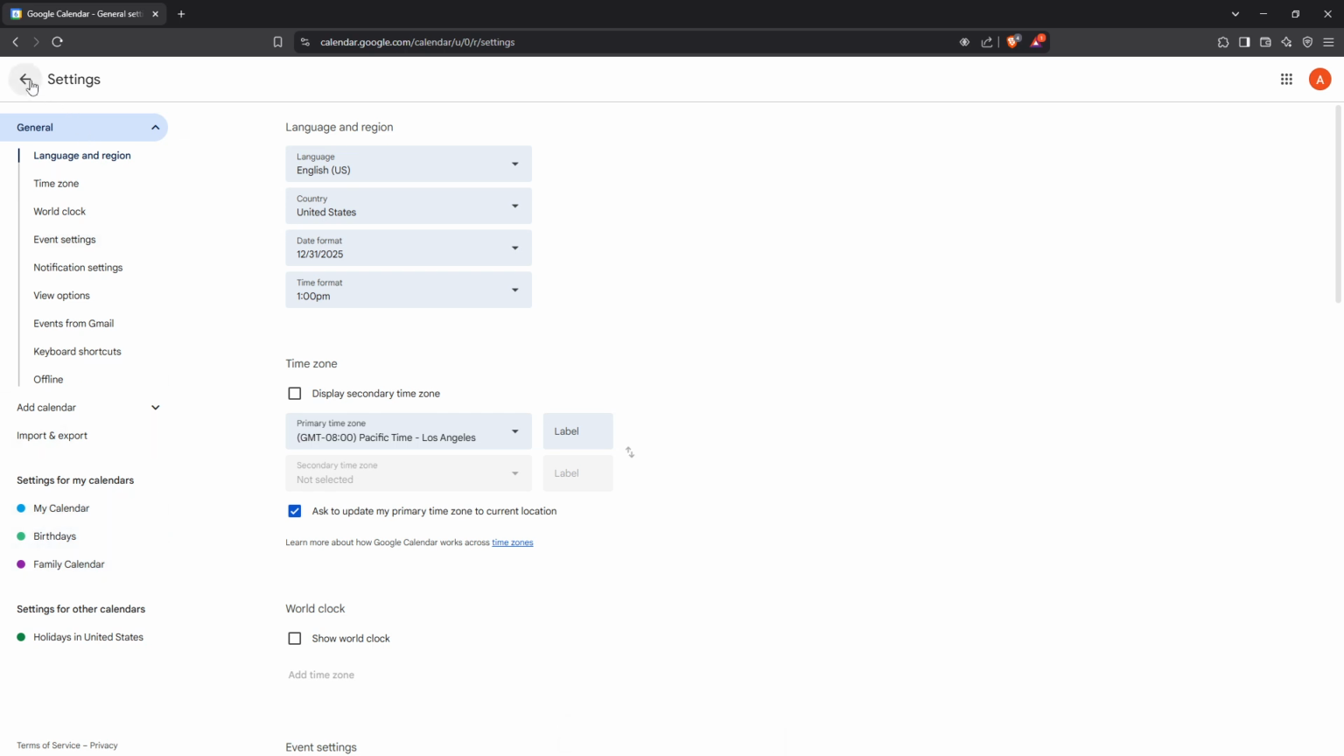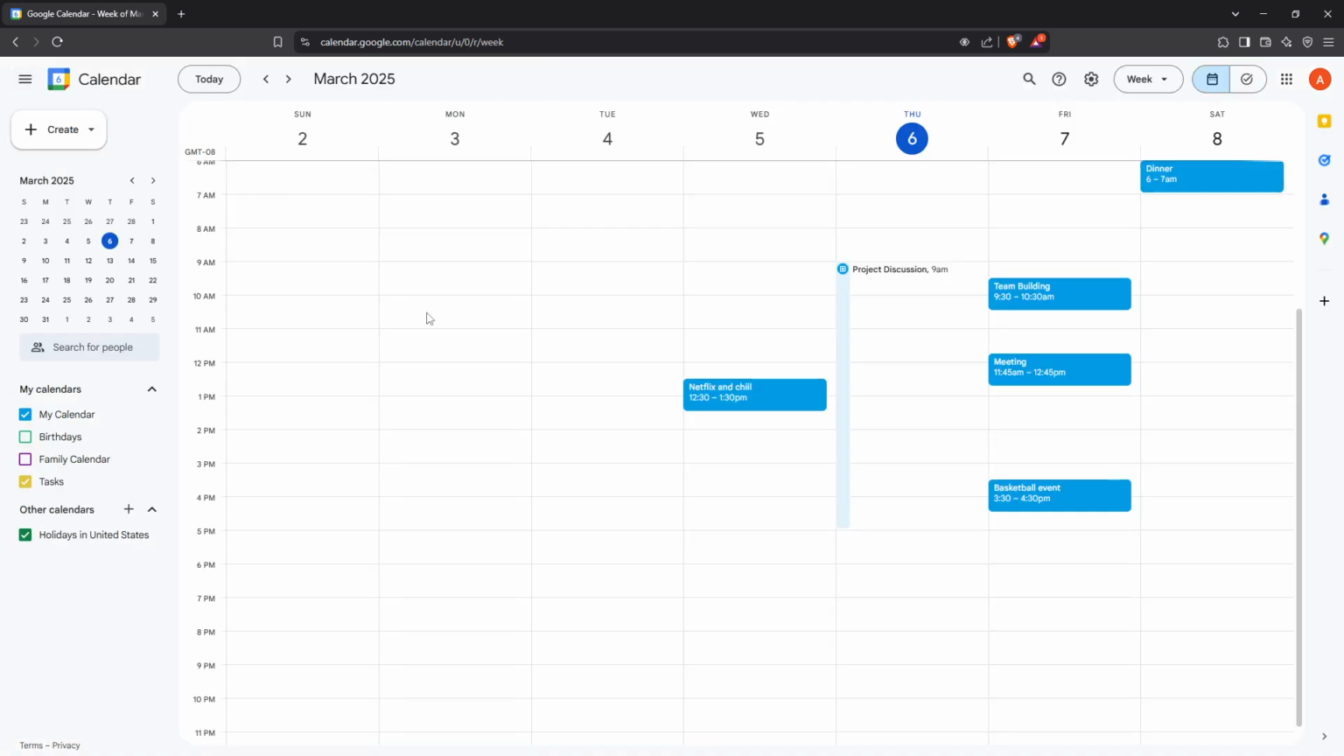Before you go, just a quick note. Deleting a calendar is a permanent action. There's no going back once it's done, so make sure that's what you want before you hit that final button.